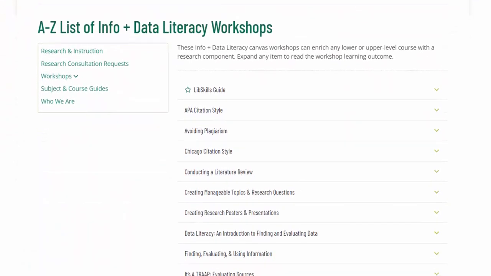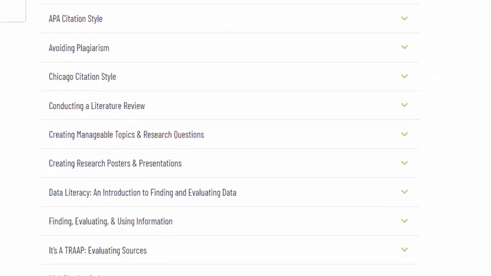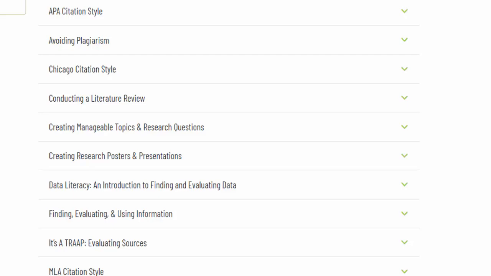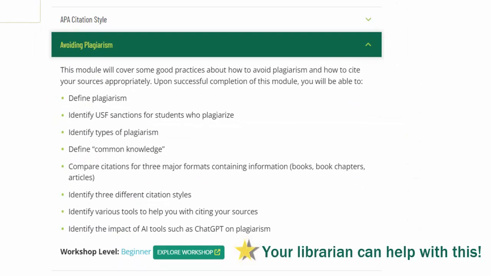These Canvas-based, badge-awarding modules can provide basic library instruction to any course. You can browse topics here, including our most popular module, Avoiding Plagiarism, and share or embed the enrollment link in your Canvas course, or talk to your librarian about which modules might be most useful for your class.